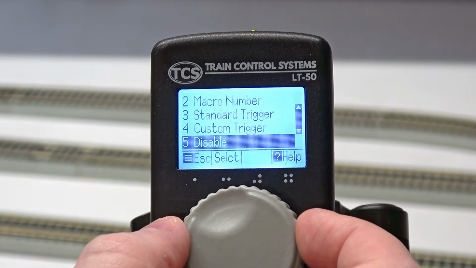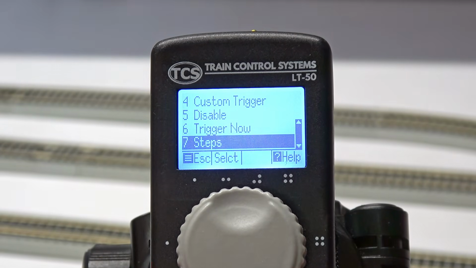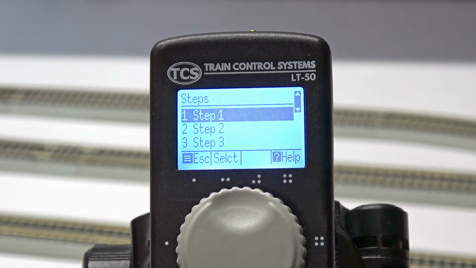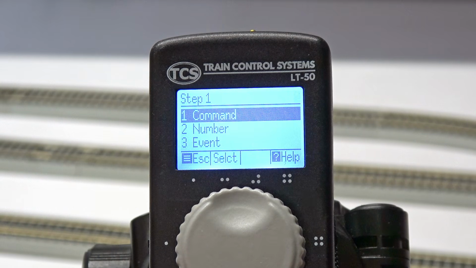Next, scroll down in the macro editor until you see the option for steps. Steps will allow you to edit what actions the macro performs. In steps, we have 2 different options, step command and step number. The step command defines what action the macro is taking. The step number is the number associated with that command.